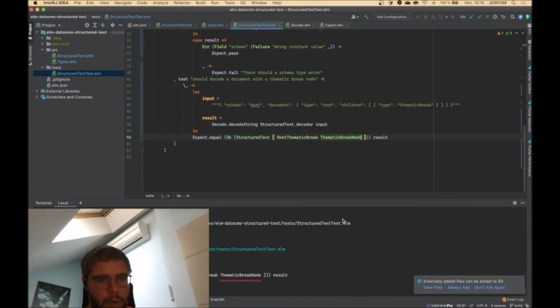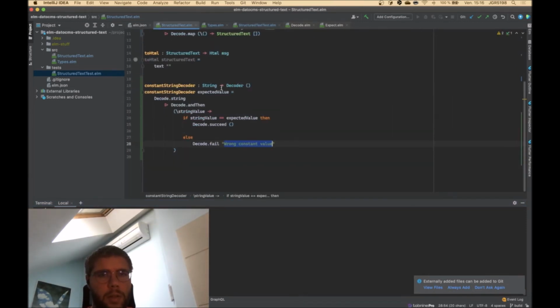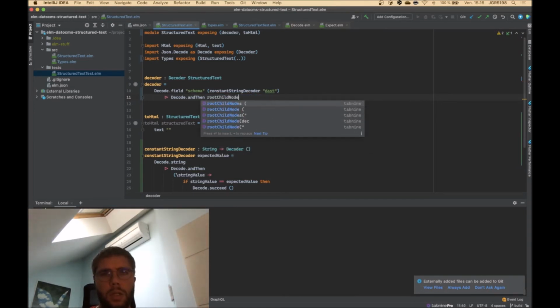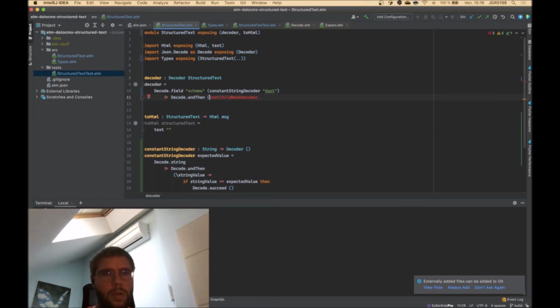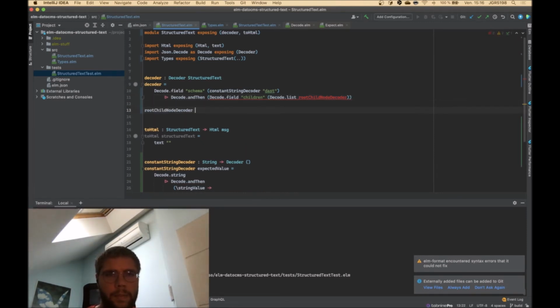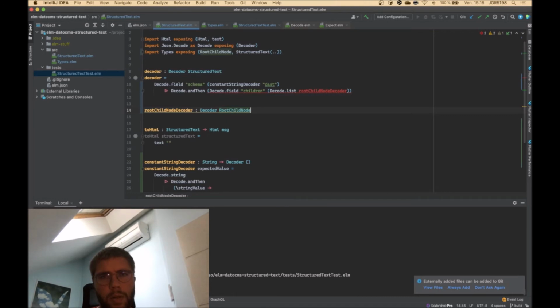So this fails, of course, but we have another failing. Can find a thematic node break variant. No, okay, only one failed. Okay, so what we need now is to parse the children. So, okay, we need to have a new decoder, which is root child decoder. So decode that field children, which is a decode.list of root child decoder. Perfect. So we need a decoder of root child. Okay.